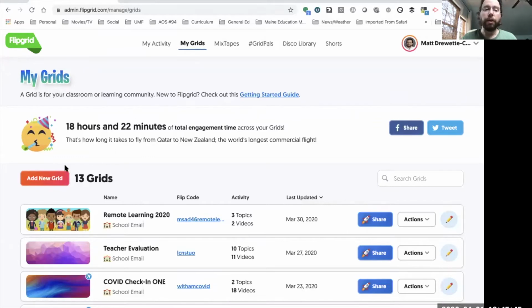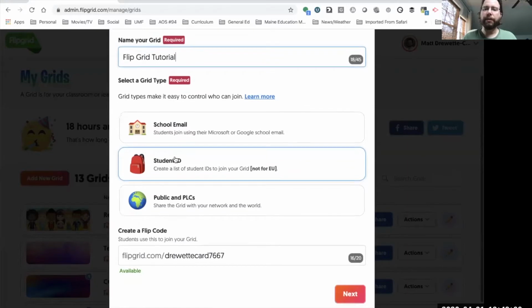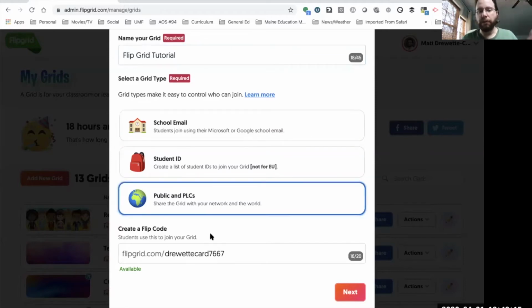So I'm just going to create a new grid here, and let's walk through what it looks like. We're going to call this Flipgrid Tutorial. We have to put a title in. Now, how do you want students or people to access it? Do you want it to be public, available for everybody? They have to use their email accounts, so it can be locked in, or do you want to create a student ID list? Either way, that's fine. I'm going to make it public, just because that's what I'm going to choose right now.